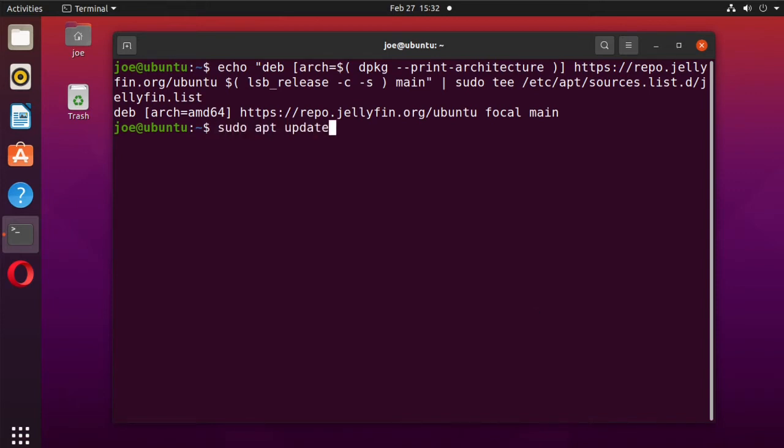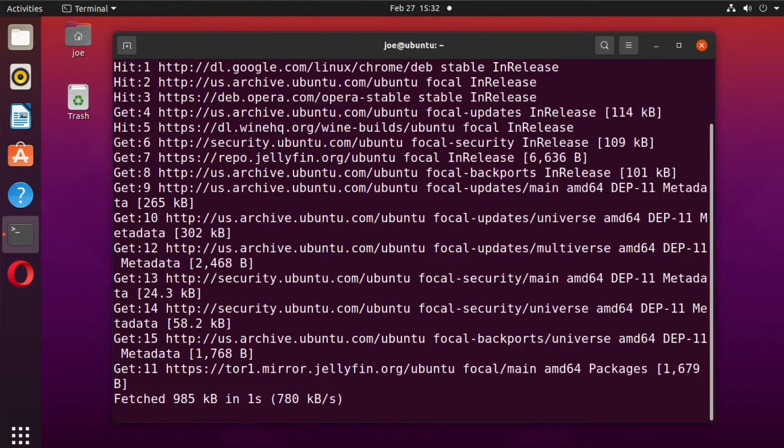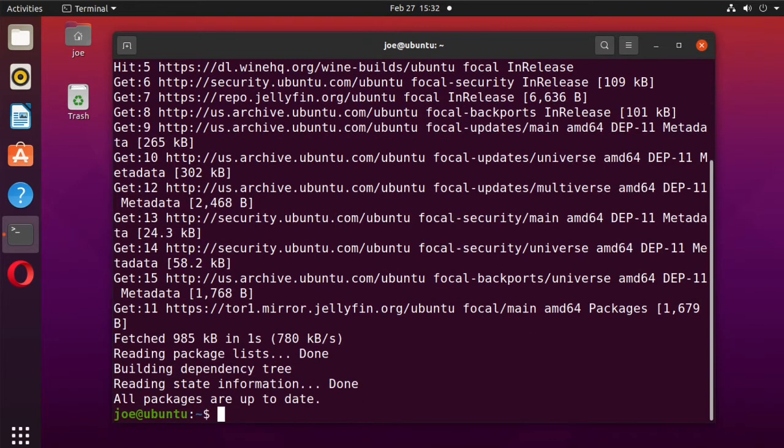Then type sudo apt update. Next, type sudo apt install jellyfin.